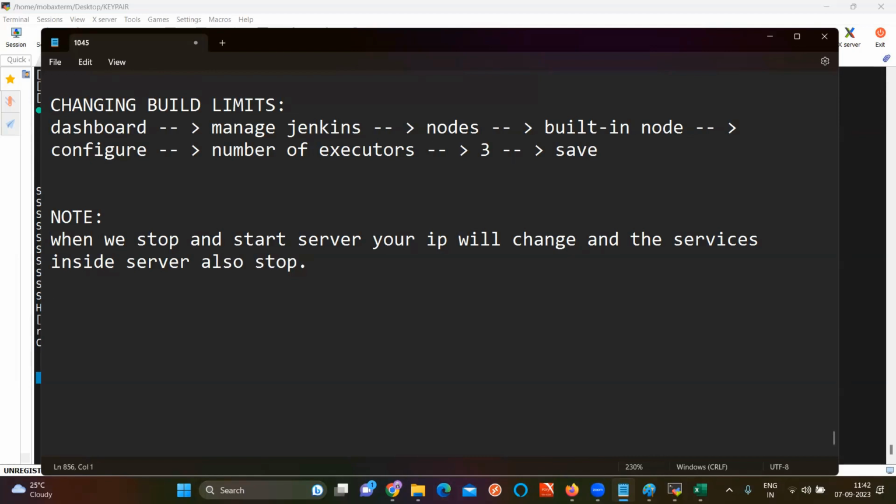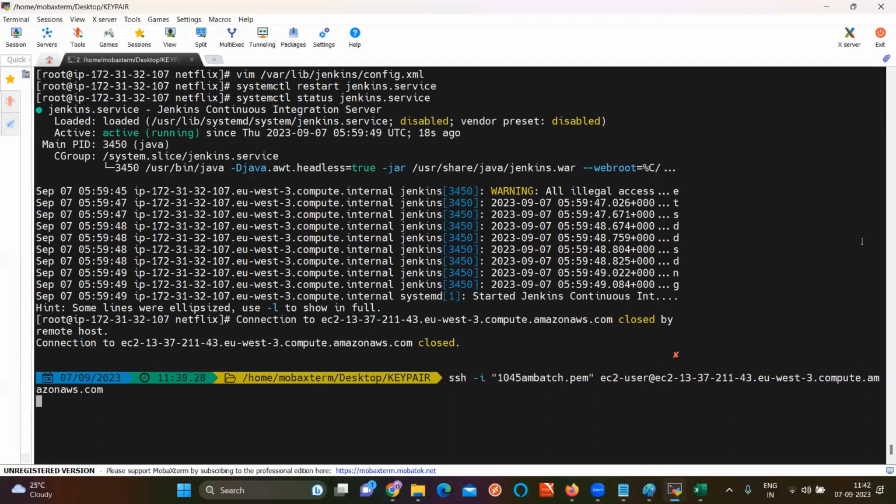So whenever you stop the server and you start the server, what is going to happen? IP will change. Second one is, sir, if the Jenkins server service is not running, how can I access the dashboard, sir? Is it possible? No. Now try to connect one more time to the server.